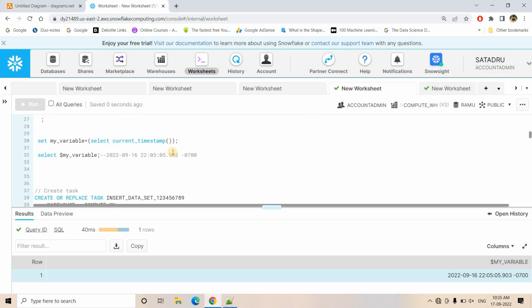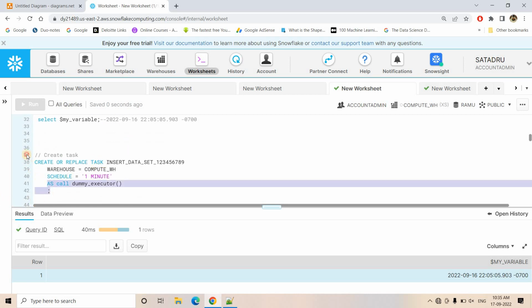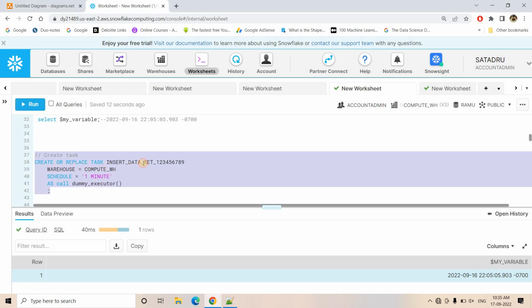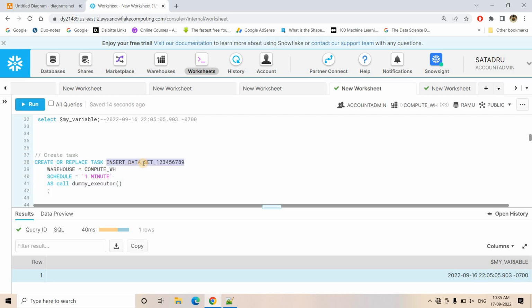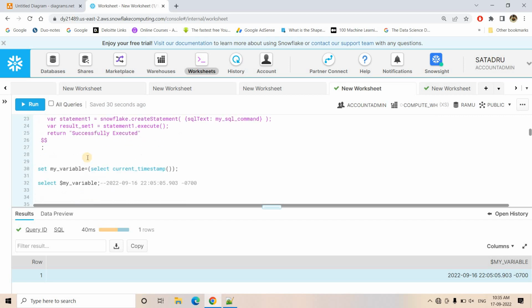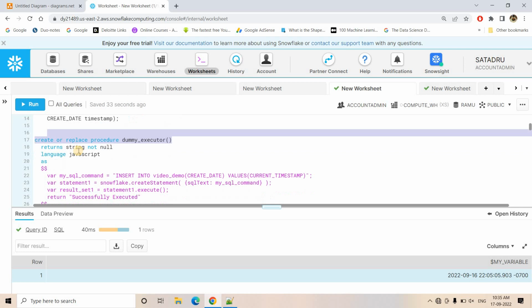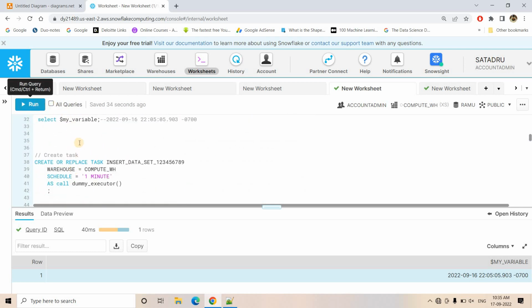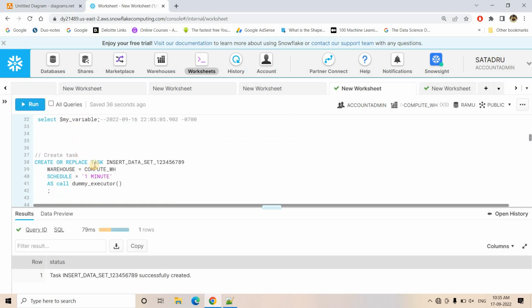Now what we want to do, whatever stored procedure we have created, I want to execute that single stored procedure using a task. So for that, here I have created a very simple task. Create or replace task insert data set 1, 2, 3, 4, 5, 6, 7, 8, 9, some dummy name I have given. Warehouse name I have provided. I want to run this particular stored procedure at 1 minute intervals, so I have given schedule 1 minute, as call demo executor. Demo executor is nothing but our stored procedure name, right? So here I will execute this particular task query, right?